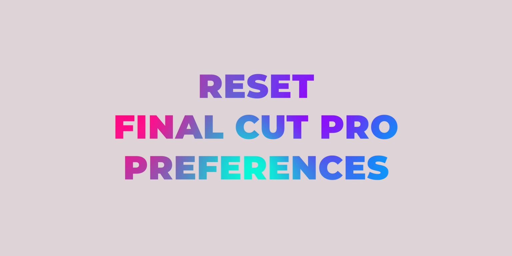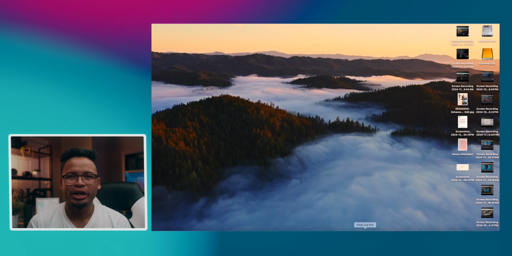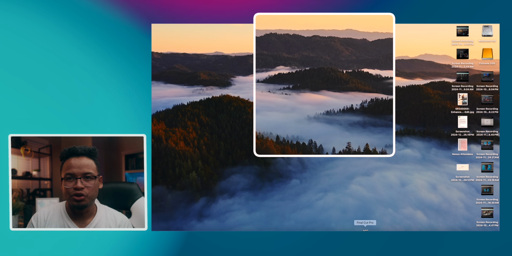If updating your software doesn't work, Final Cut Pro is crashing, might be because of some corrupt or overloaded preferences. So reset your preferences by holding Command Option when you start Final Cut Pro. Once you do that, you will see this, and don't worry, it's not gonna affect your projects.